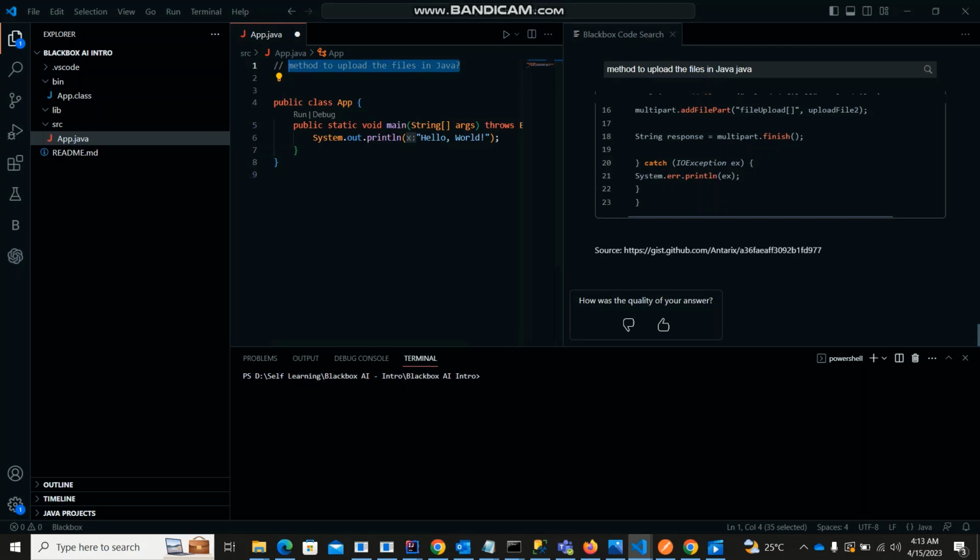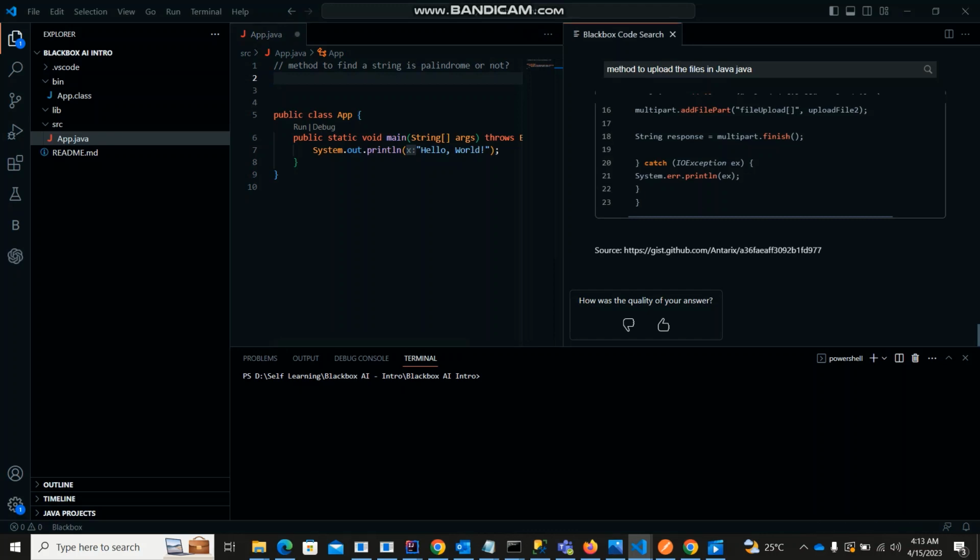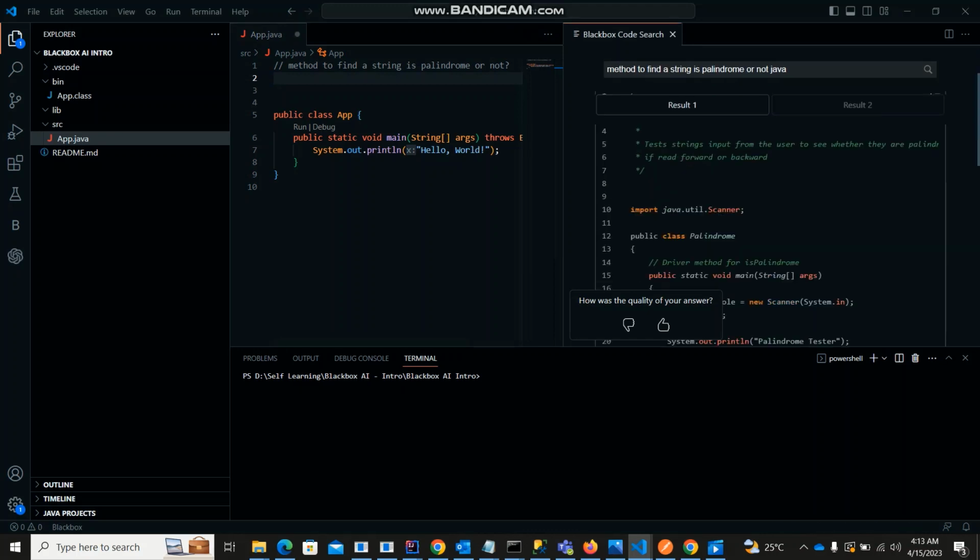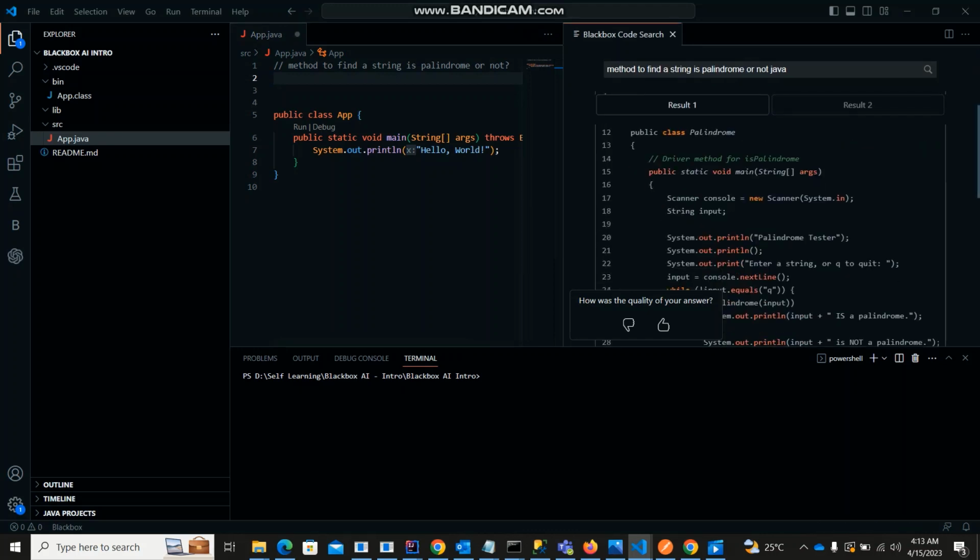Let's say I want to write a method to find whether a string is a palindrome or not. Let's see what it gives. It gives me this output. Oh, it gives me two results this time.